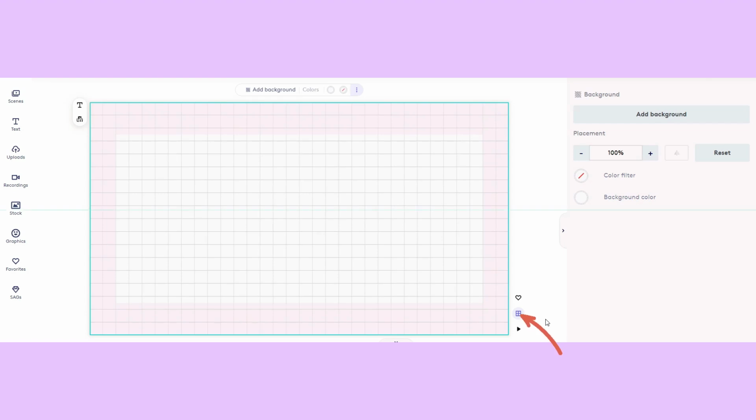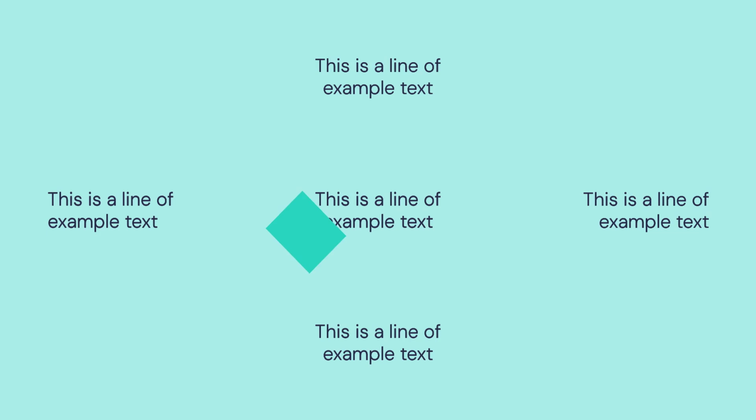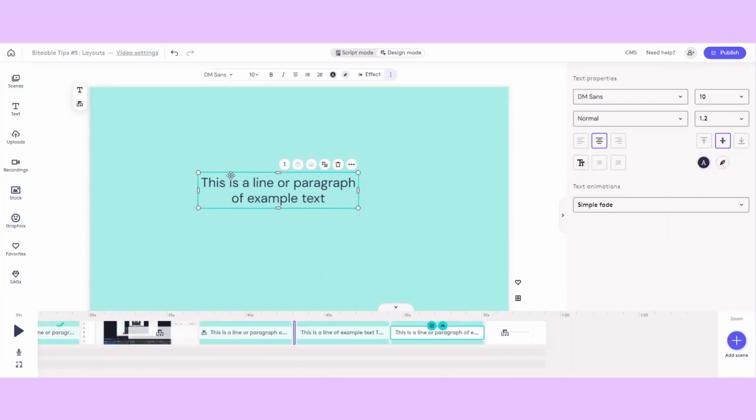The next common mistake is not centering your text either in the middle, at the sides, or at the top or bottom. Even if you're only very slightly off center, viewers will unconsciously register that something's not quite right. Again, it's Biteable to the rescue with a nifty snapping feature that helps you align your objects exactly to those center points.